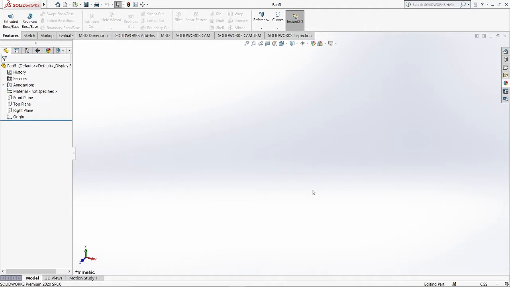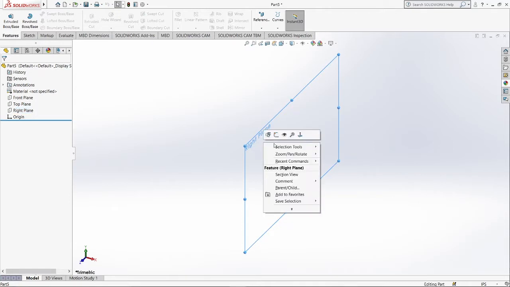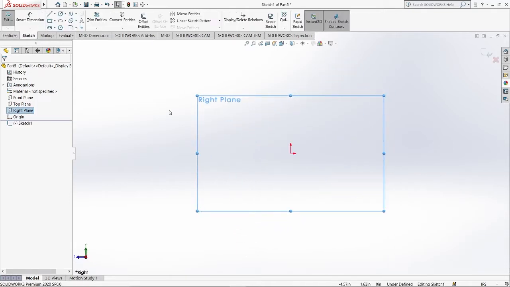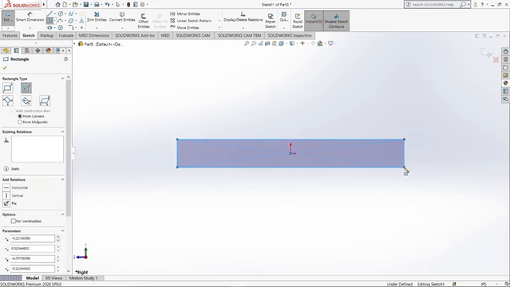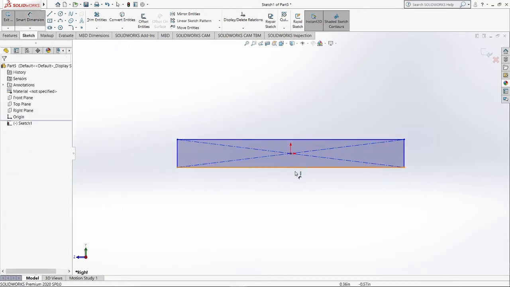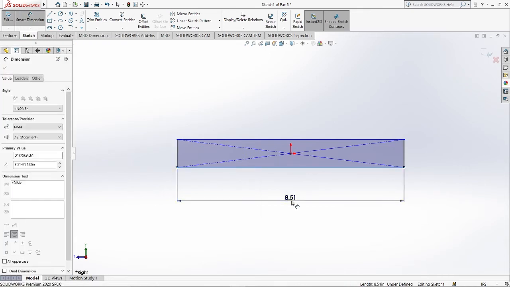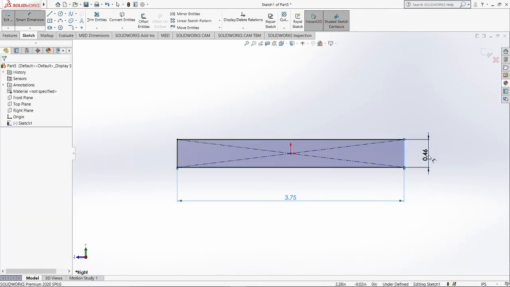First off, we are going to change the units into IPS since we are tasked to use the inch unit. And then we are going to select a plane, and for this activity we are going to use the right plane. And then sketch. For the first thing, we will use center triangle and point it at the origin. After that, we will change its dimension. This part should be 3.75. This side is 0.38.